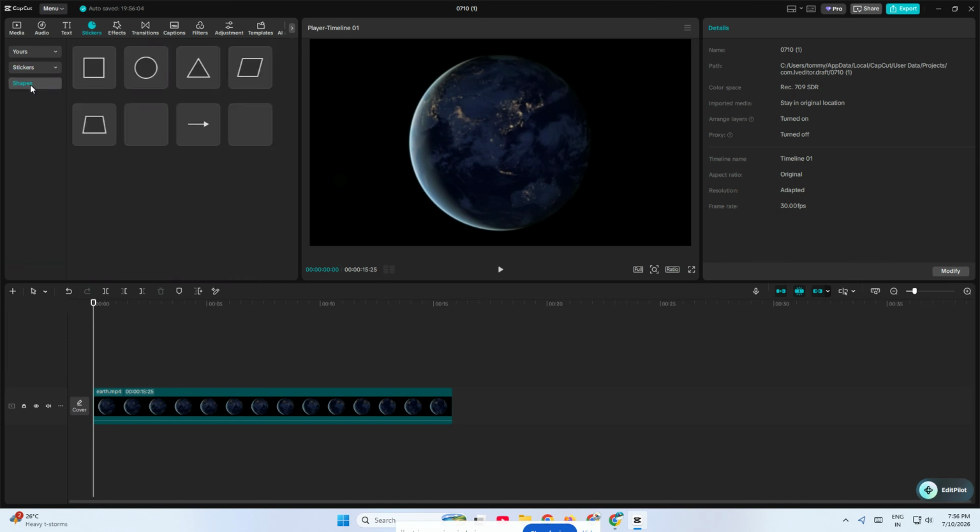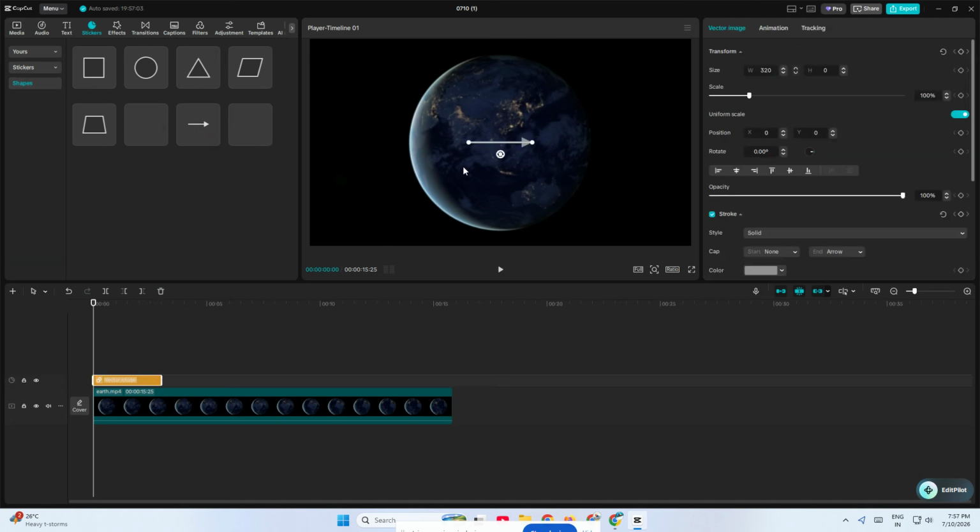Now take your mouse and hover over the arrow option. When you see the arrow you want, click the plus icon to add it to your timeline. As soon as you do that, the arrow will appear in your project, and from there you can position, resize, and adjust it to fit your video perfectly.